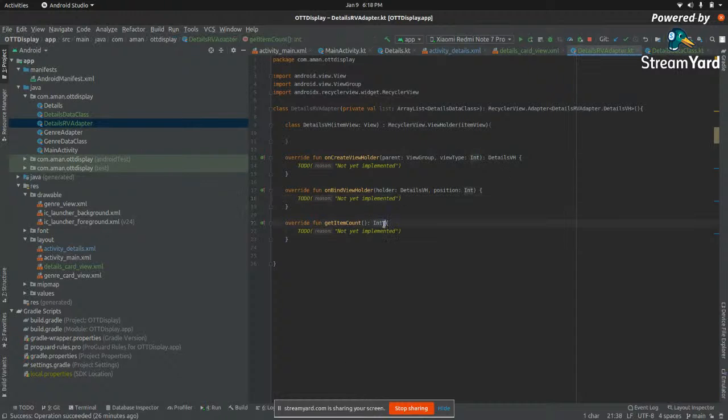Now we have a list in here. So for getItemCount, just return list.size, right? So this will complete this method, and now we want to implement those two methods, right? So for that, first let's fill our view holder.